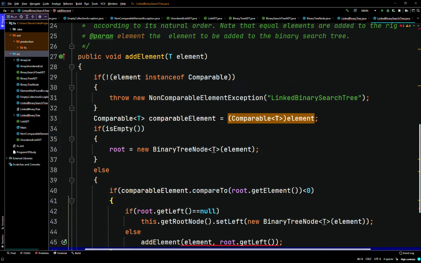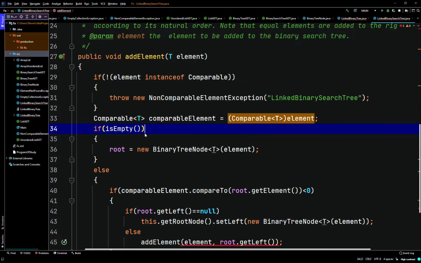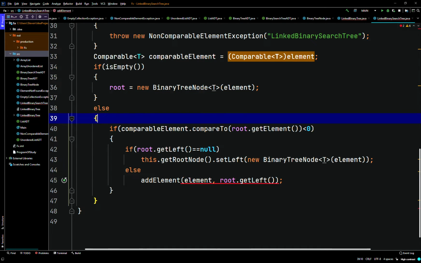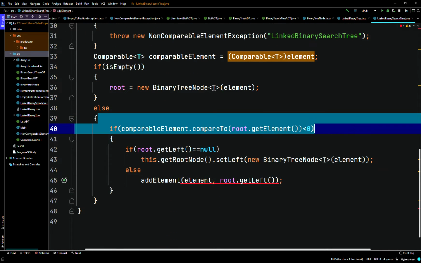So all it's saying, okay, so if our binary search tree is not empty, then this block of statements will get skipped to this else. Then I'll say if the comparable element, which is, let's say we're trying to add 6, so if 6.compare to root, which is 5, dot get element is less than 0, so if 6.compare to 5 is less than 0, well, is 6.compare to 5 less than 0? It's not, because it's greater than 0, because it should return a 1, not a negative 1. So this statement won't get hit, it'll go to the next one.